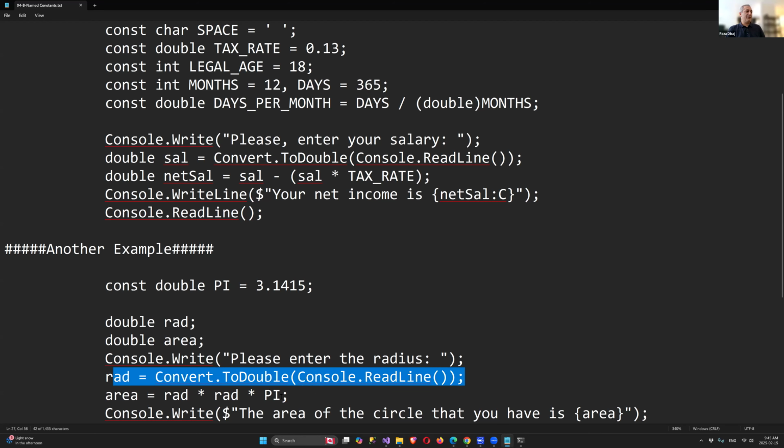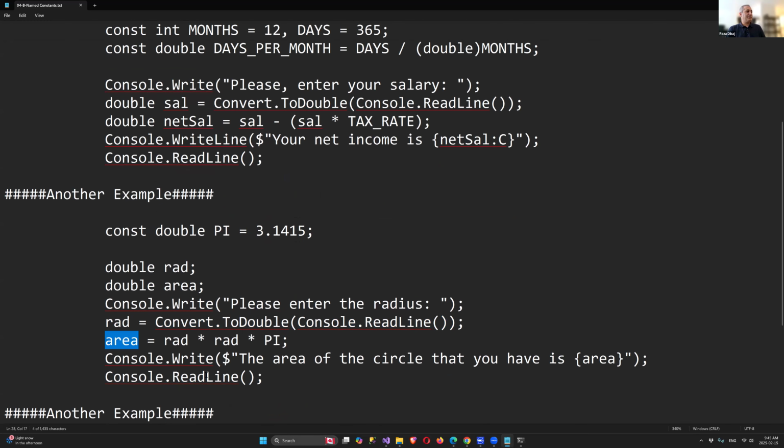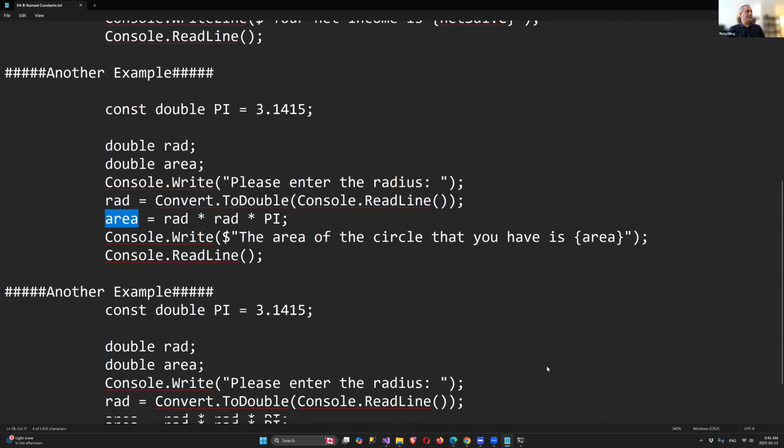Some of our friends used a more professional way by saying Math.pow. So pow is the method to calculate the power. And they say rad comma 2 means rad to the power of 2. And then they calculated the area that way. Here, what we have is the area of the circle, and that's how it works.